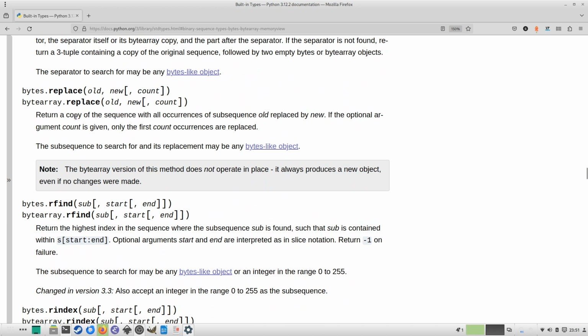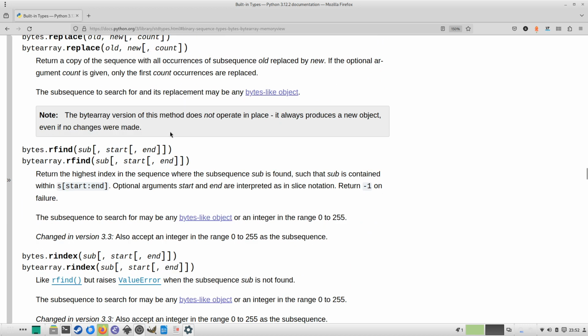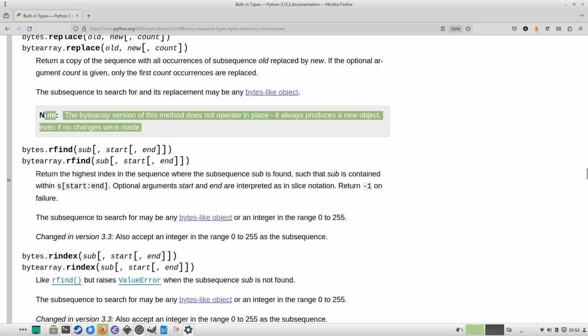Replace. Return a copy of the sequence with all occurrences of subsequence old replaced by new. If the optional argument count is given, only the first count occurrences are replaced. The subsequence to search for and its replacement may be any byte-like object. The byte array version of this method does not operate in place. It always produces a new object even if no changes were made. So this we have to keep in mind when we are dealing with byte arrays.